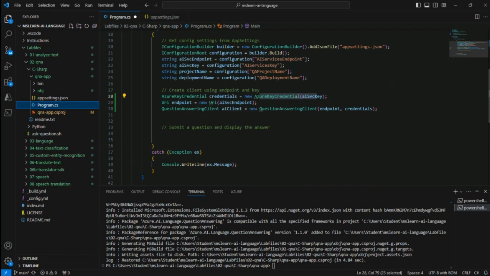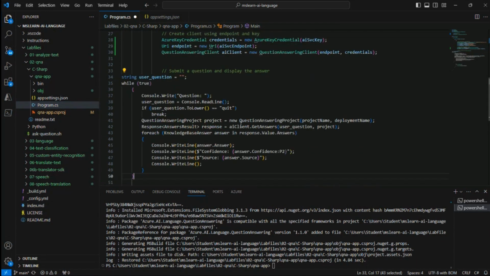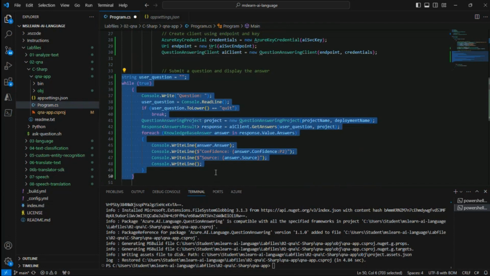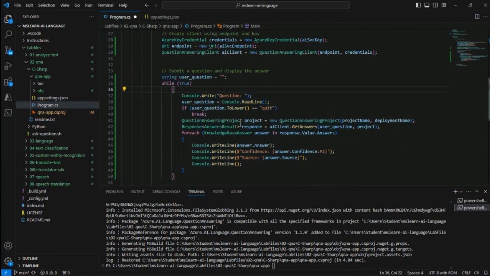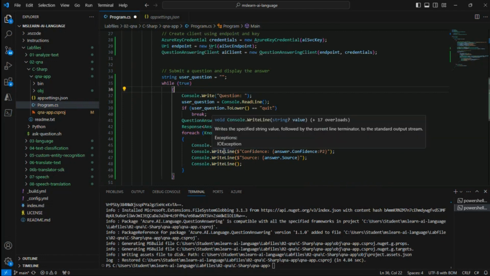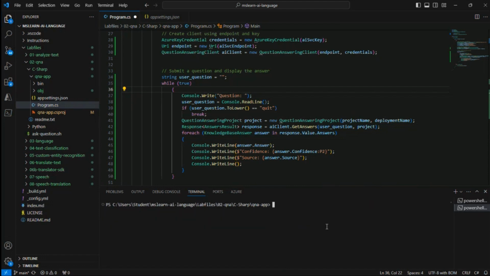So this is going to create the client that we're going to use to generate the request. Then we're going to go to the submit a question and display an answer part of our code here. We're going to add that code in here. Just clean it up a little bit. There we go. So this is where we're going to generate the question that we need, and you'll see this down here in a few seconds. So we're going to generate that.